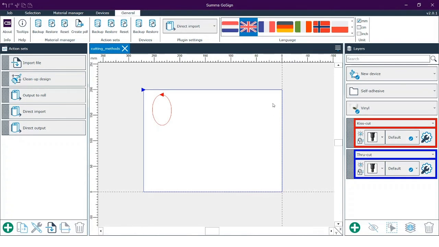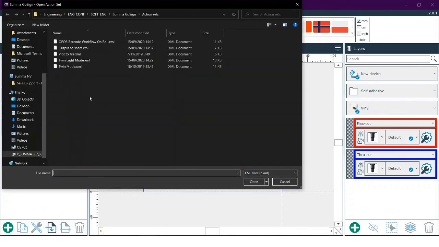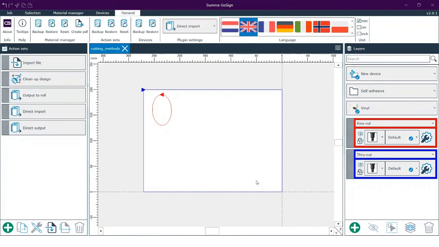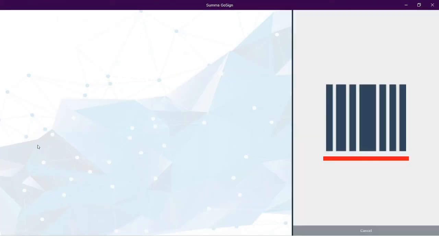If you have unlocked the Pro Pack, it's possible for you to open up your files with the help of the barcode. To do so, we import the new action set. We go to the folder Summa GoSign, where you can see the Barcode Workflow Unroll. We select the XML file and we click open. You will see that a new action set is added to our action set list.